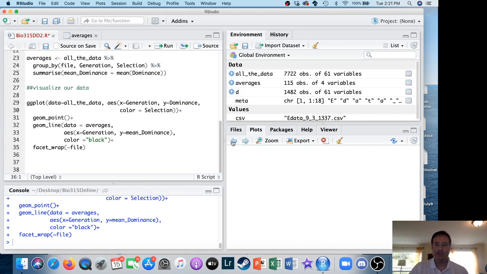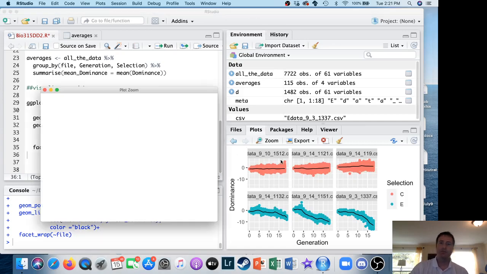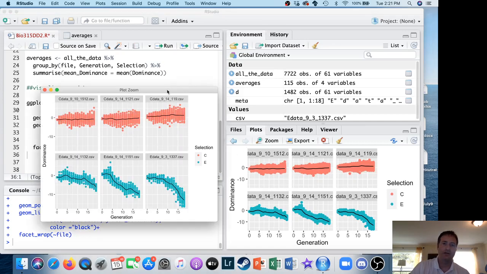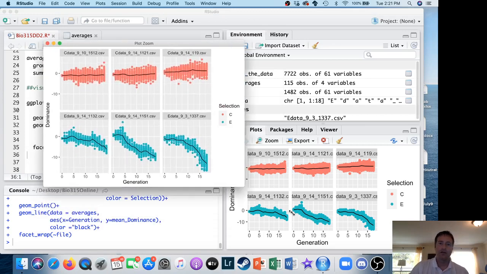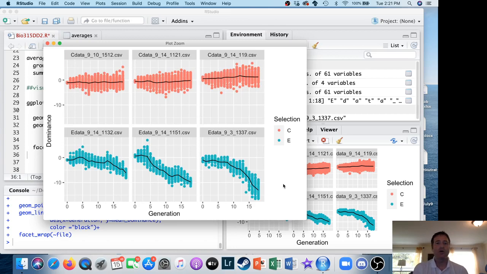So now, this is what the plot used to look like. And then I added the averages. And so if we zoom in here so you can see it a little better, the black line on each of those plots shows what the population average is doing over time. That's pretty cool, right? I like that.